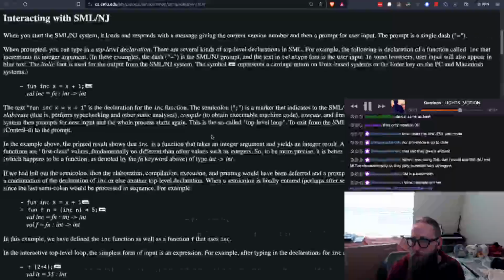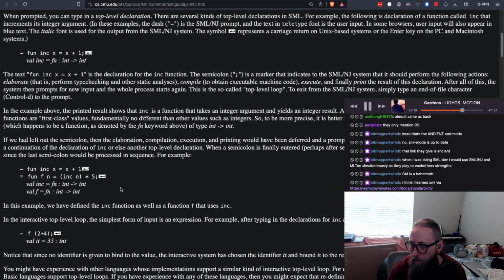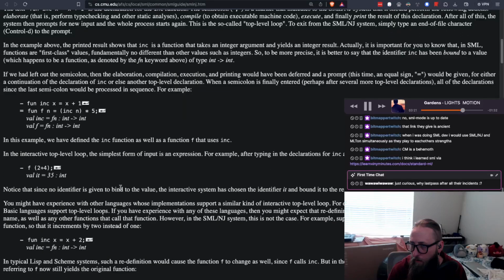Okay. We've got fun inc x. Okay, basically Haskell. All right, we like that. Fun inc x equals x plus 1. Fun fn.